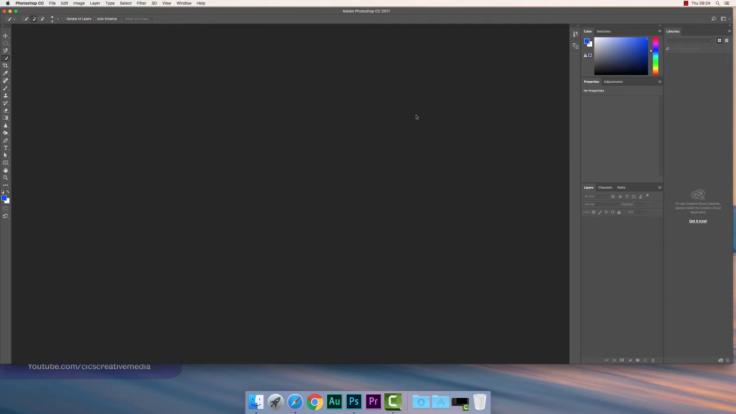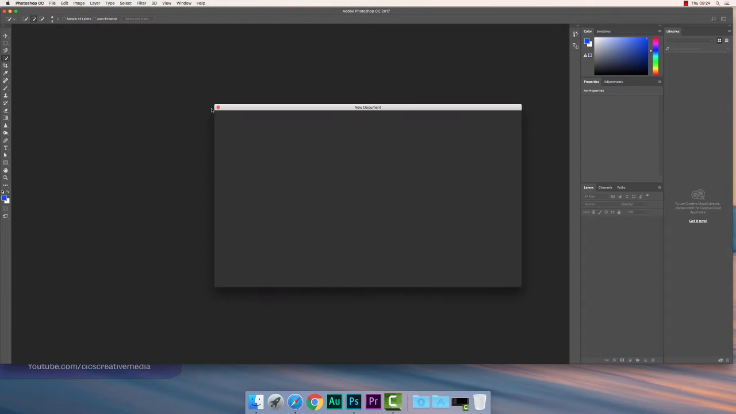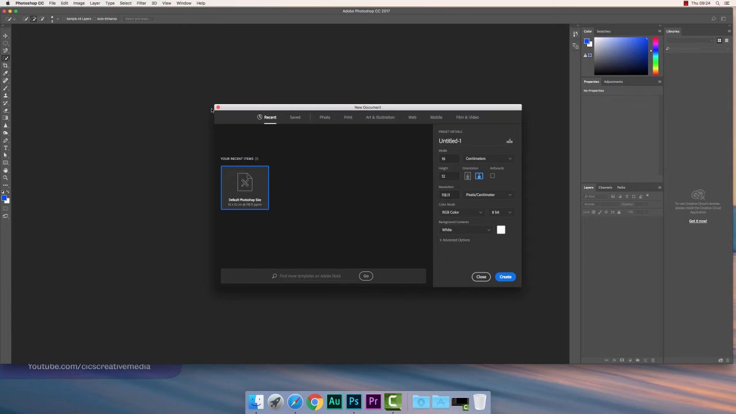In this tutorial, we're going to look at the basic layout of Photoshop, as well as some basic navigation shortcuts. So let's start by creating a new document. Let's go to File, New, and you'll find the New Document window. In this New Document window, you'll find a variety of different presets.